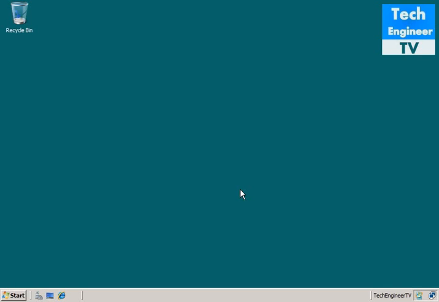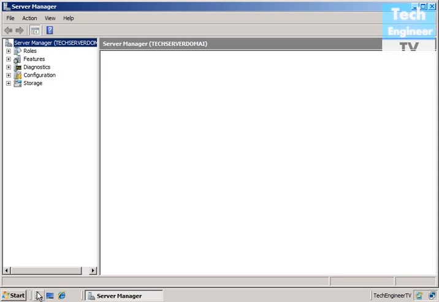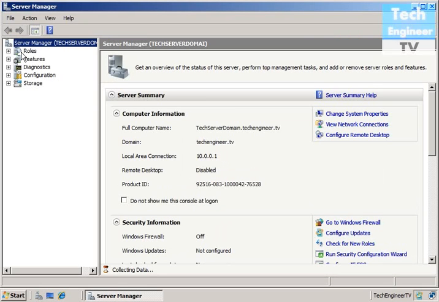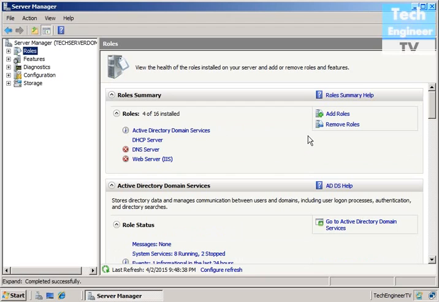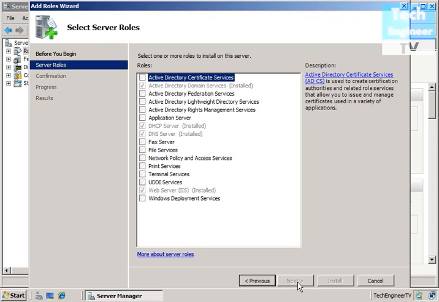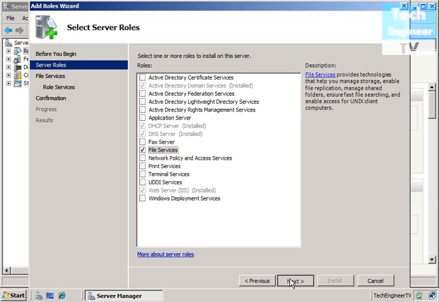In this tutorial I'm going to show how to install a file server and share a folder from it. For the file server, we have to install a role on a Windows Server 2008 machine, and go to roles. We already have a couple of roles installed: Active Directory Domain Services, DHCP server, DNS. Here we have to install the file services role.